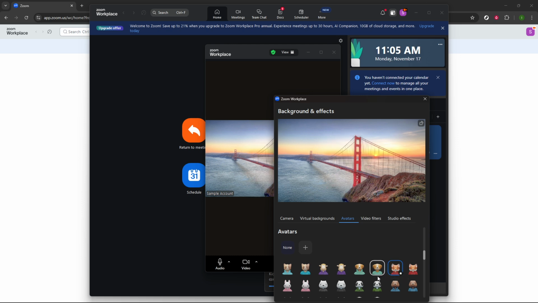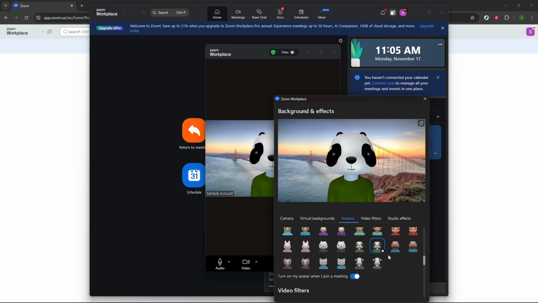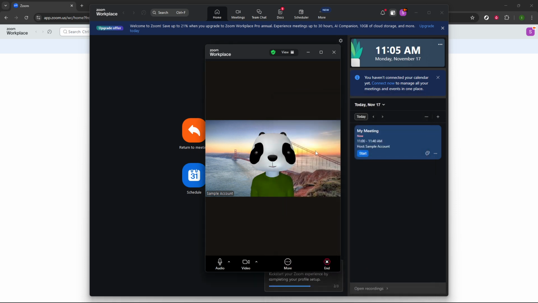Once you've selected your desired avatar, make sure to toggle the setting labeled Turn on Avatar when I join a meeting. This ensures that your avatar is automatically activated during your Zoom sessions, sparing you the need to adjust settings every single time. And there you have it, you're all set to use an avatar in your Zoom meetings, adding a unique and playful touch to your virtual communication.